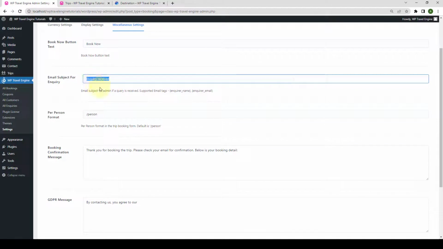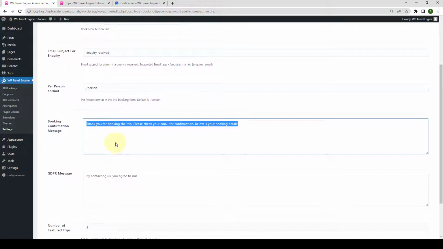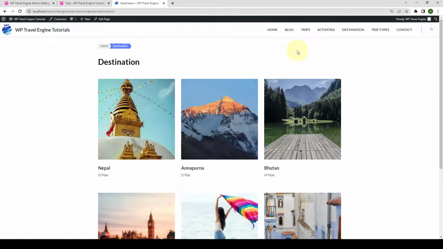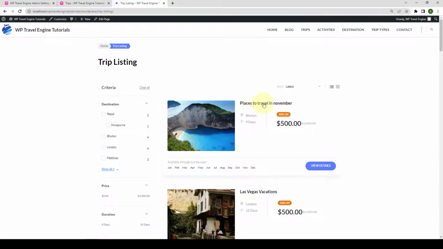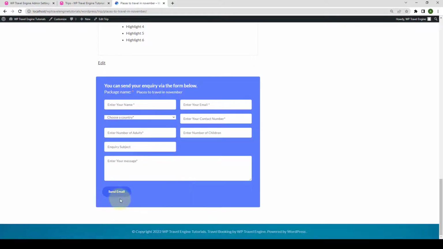You can also set the email subject for admin if any inquiry is received, as well as set the booking confirmation message from here. Then, you can also set the GDPR message that shows in the inquiry form of the trip page. Right now, if you go over to the front end, and if you open one of the trips, let's go to trips and open the first trip from here. Scroll down. You will not see any GDPR message here.